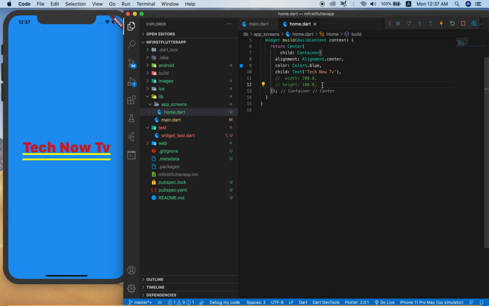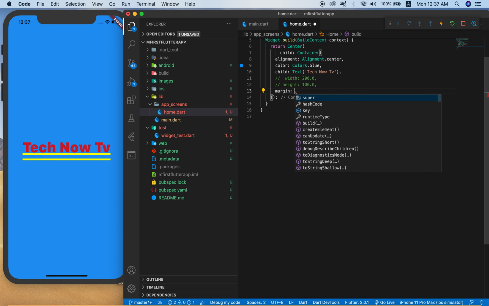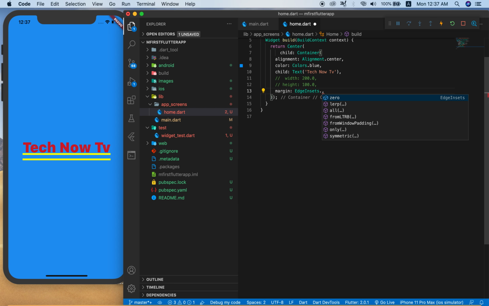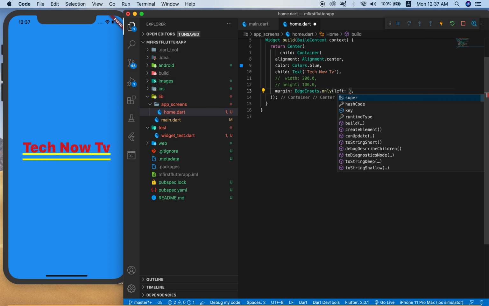So to add a simple margin, it's really easy. We add margin like this, and then we add this property called the EdgeInsets, like this, EdgeInsets for margin. So we do EdgeInsets.only. You have a lot of properties, but we use EdgeInsets.only. And with EdgeInsets.only, we can have left, right, top, bottom margin. We know we can have a margin at the left side, the right side, and also at the top and the bottom, right? So let's try the left.